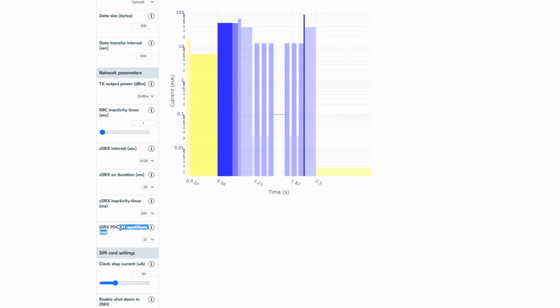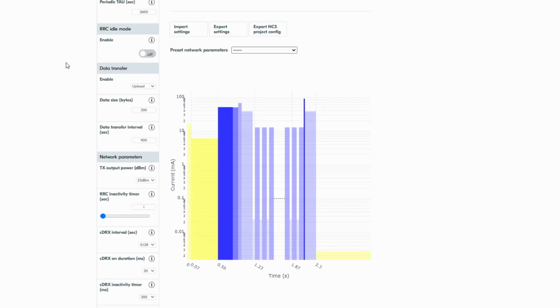EDRX is actually for the EDRX events in idle mode. Since we are not using idle mode now, we do not need to check this. How we can figure this out is the same as checking the CDRX on duration. So now we have quite a good estimate of the network we are on.